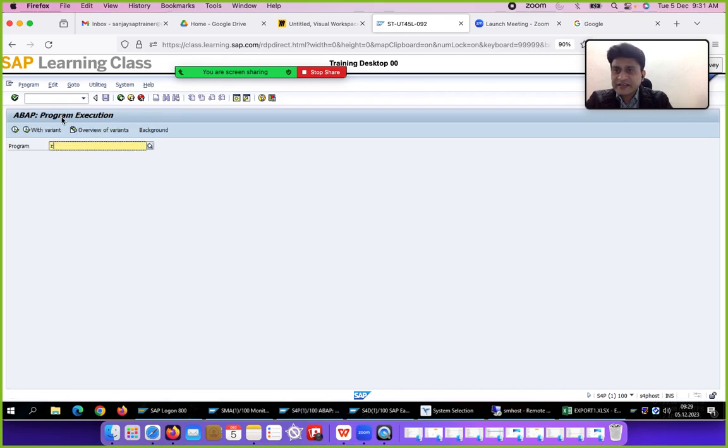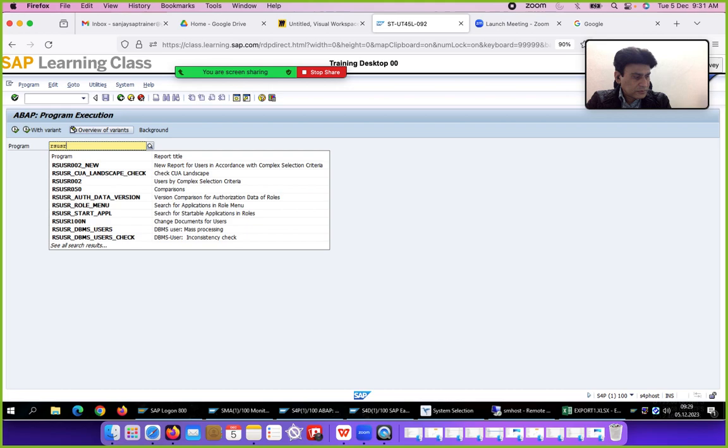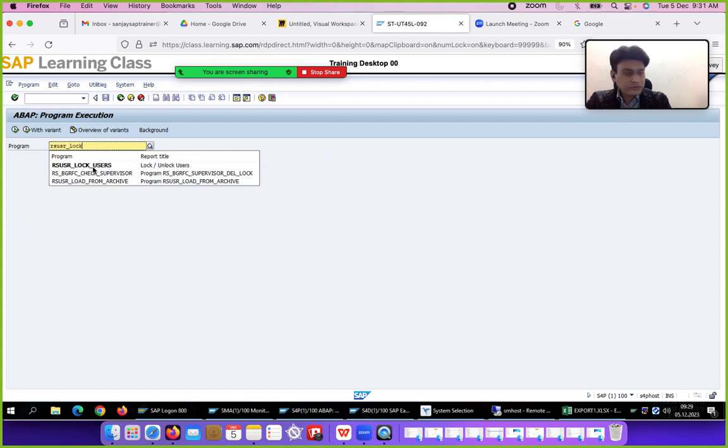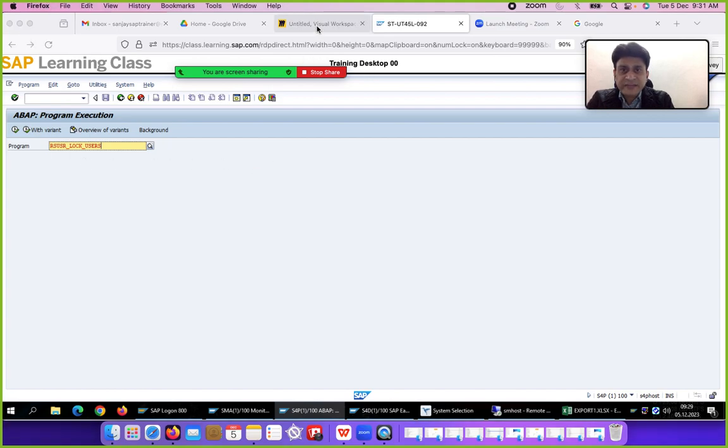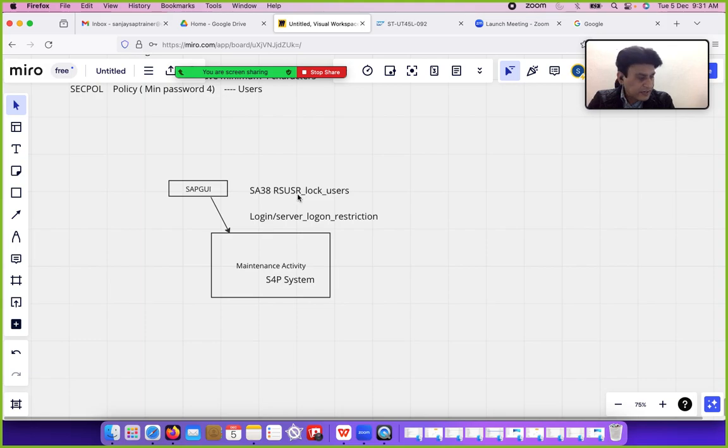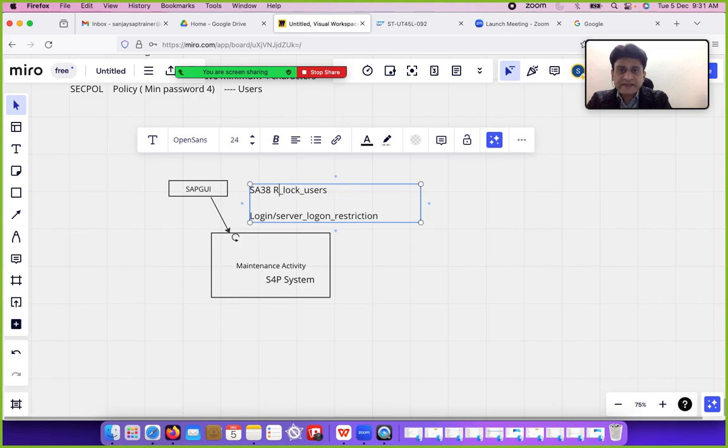Okay, just let me check. RS USR, then log. Yeah, users, RS log users. This is the report, users. Maybe I have mistyped here. RS USR log users, right? Report is right. This is the report. RS USR log users.